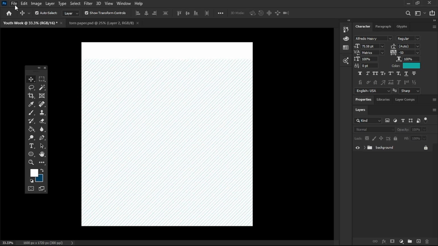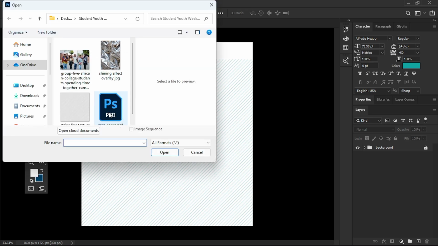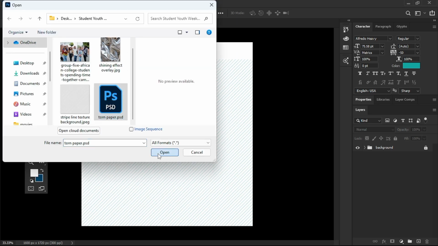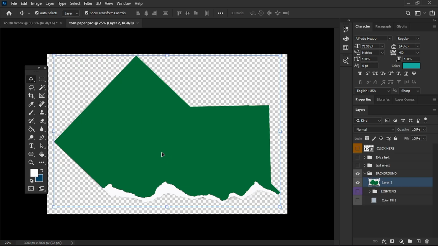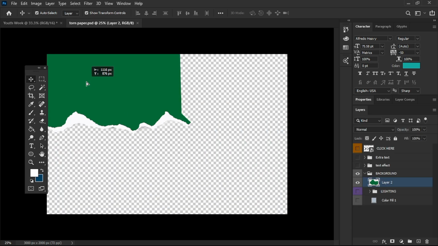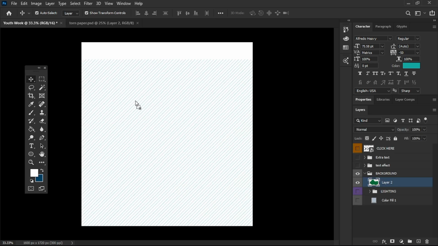Let's head over to File and open a new Photoshop document for our tone paper. Now let's select this one and open it. Now let's drag this one into our Photoshop workspace.